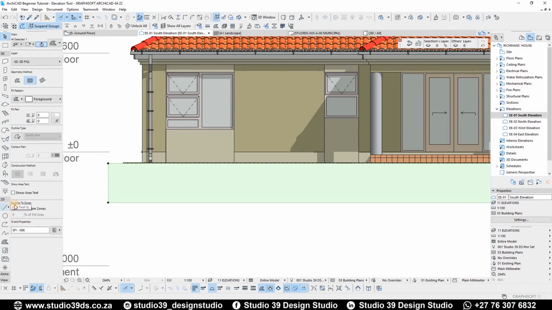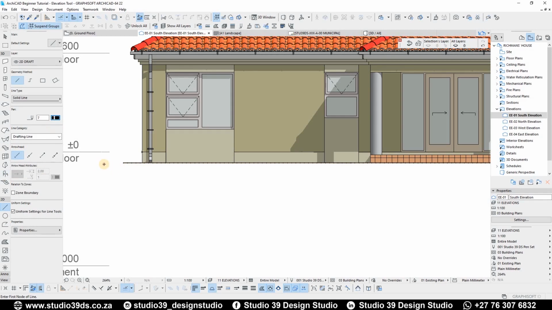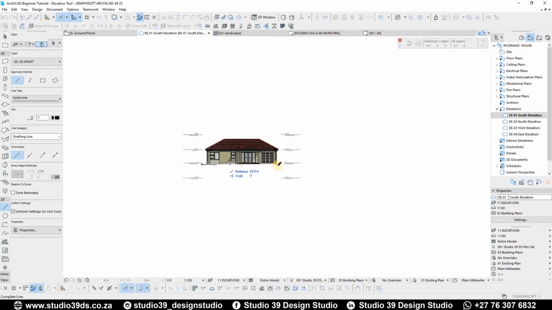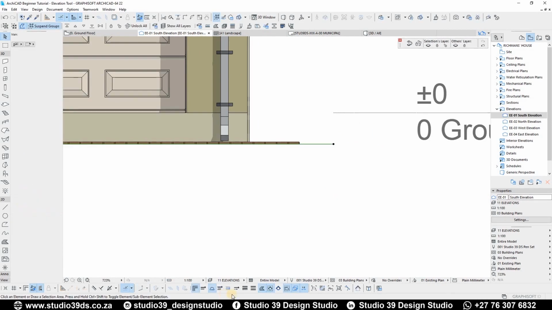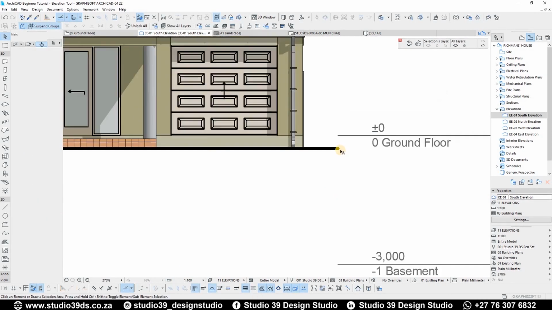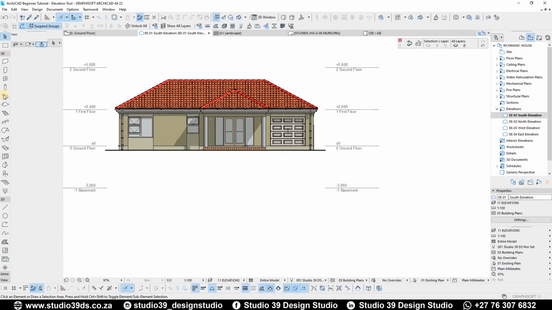But what I want to do is draw a line, and this line is going to be a draft, and I want to give it a thickness of about 0.7, so I can then run it across right here from there to there. It's really up to you guys if you want to do this. The only reason I do this is because I want to show that there's a natural ground line over there, and then I can add text, annotations, as much as you want.